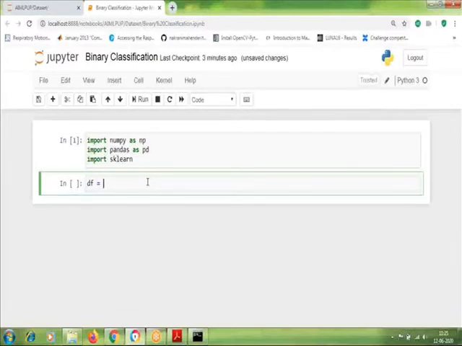Then the pandas library helps us to import the data set. Here the function is read_csv, and then in single quotes just mention the name of the data set, that is Pima Indian diabetes.